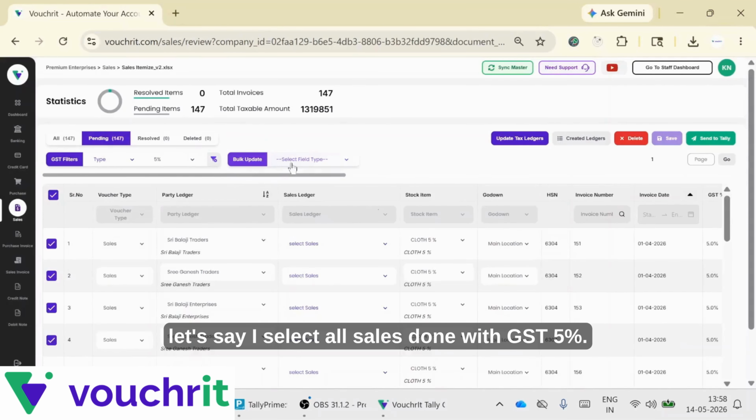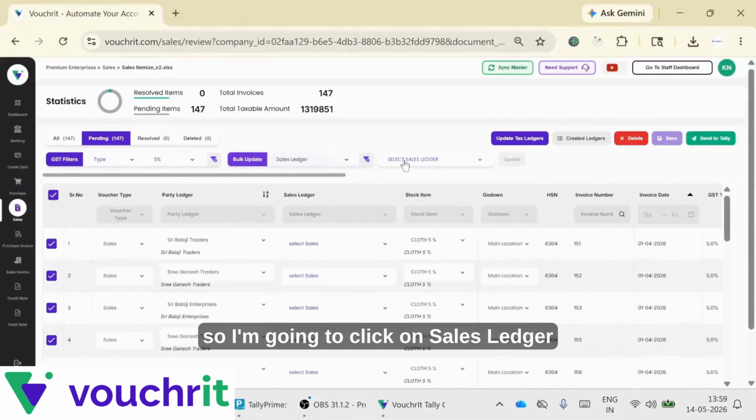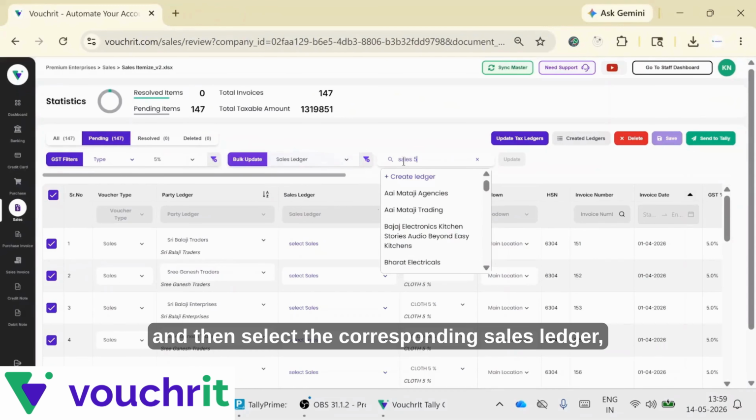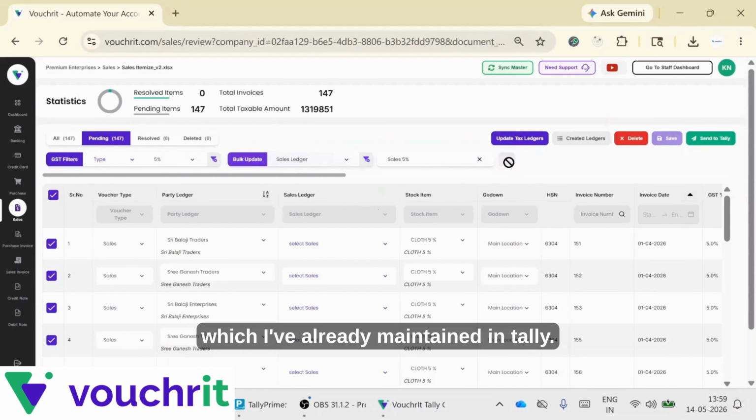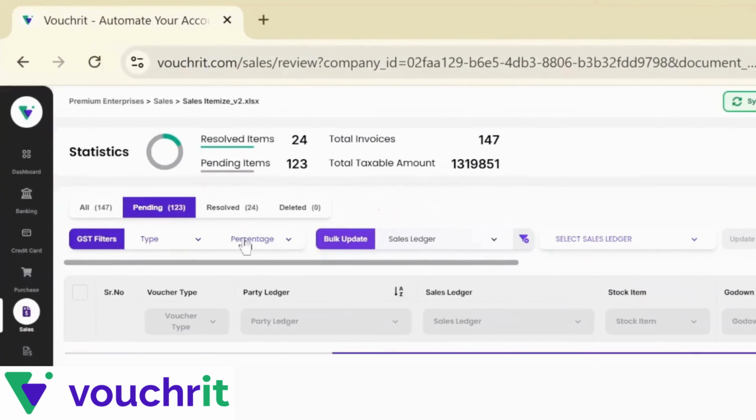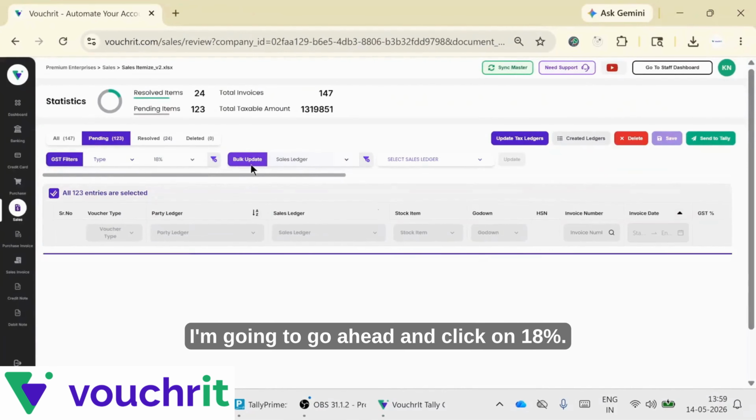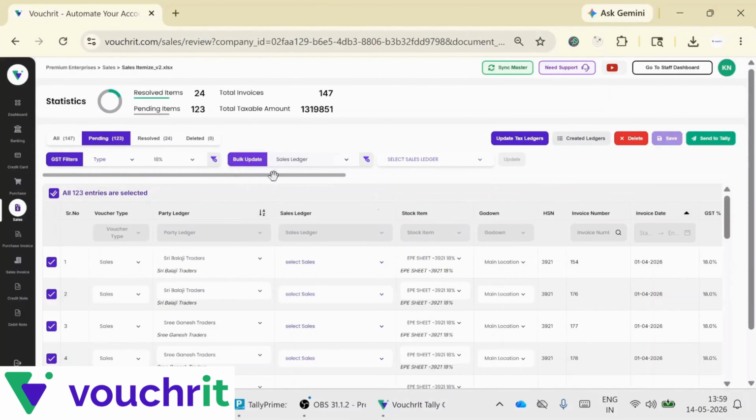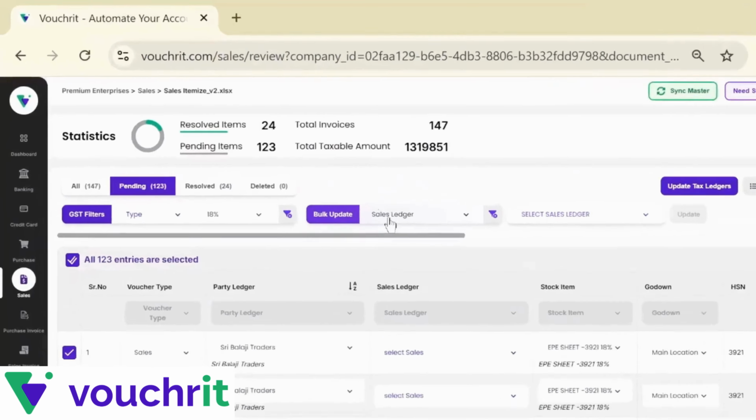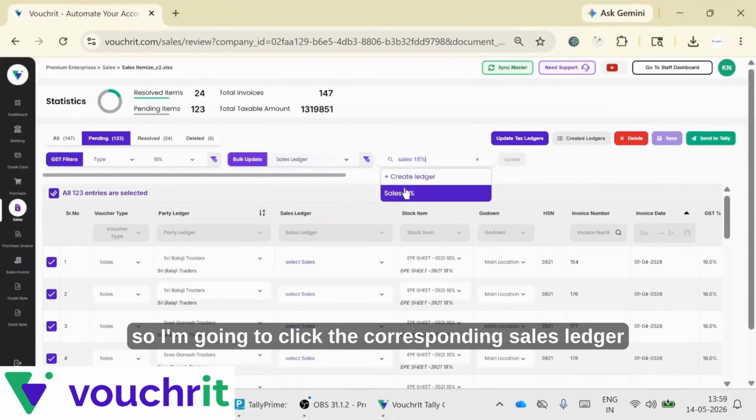Now I want to update my sales ledger, so I'm going to click on Sales Ledger and then select the corresponding sales ledger, which I've already maintained in Tally. Now that I've updated for 5%, I'm going to go ahead and click on 18%. I want to update the sales ledger, so I'm going to click the corresponding sales ledger and click on Update.